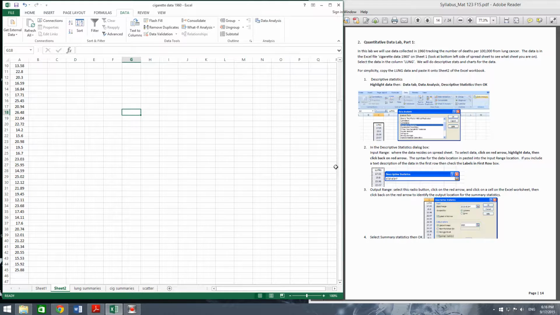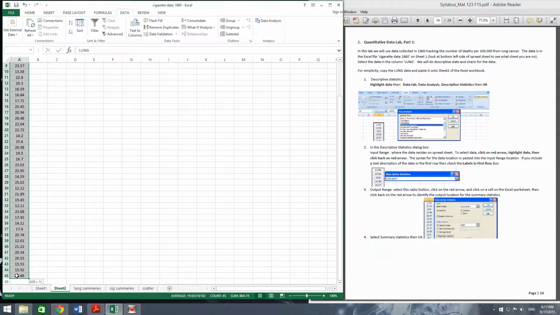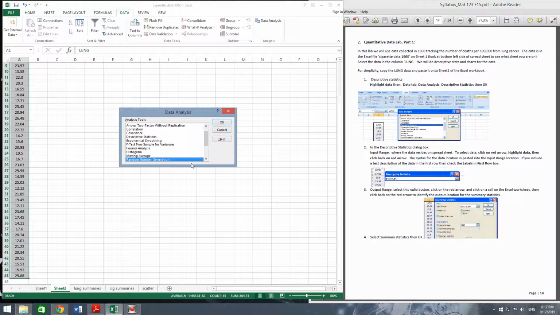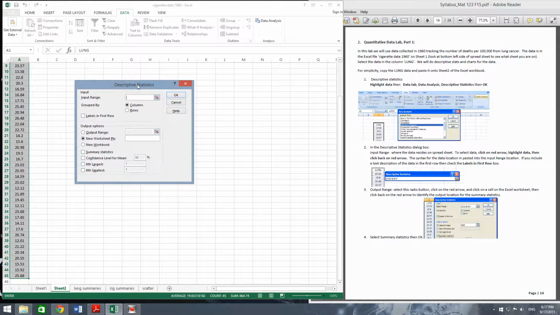So I'll repeat what I wanted to do before, which is highlight the data, and go to data analysis, right? Data tab, data analysis. So there we go. Then the next choice here is descriptive statistics. I want to do descriptive statistics, then click OK. So I have this dialog box. It asks me some questions. First piece we have to fill out is input range. The input range is referring to where the data resides on the spreadsheet.